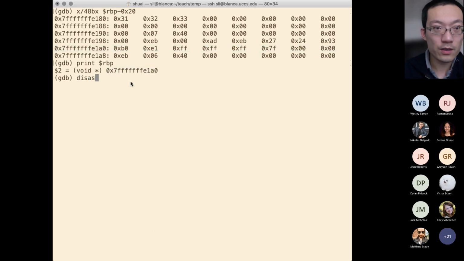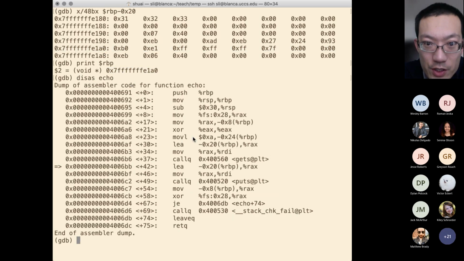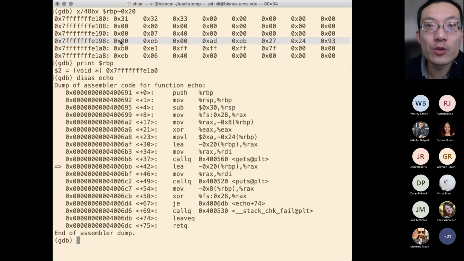And also, if you see the echo message, we move the canary value to RBP -8. RBP is A0, -8 would be 98. So here is the canary value. And here's the canary value we installed. The canary value is 00 EB 00 AD EB 272493. Okay, this is the canary value we just installed.